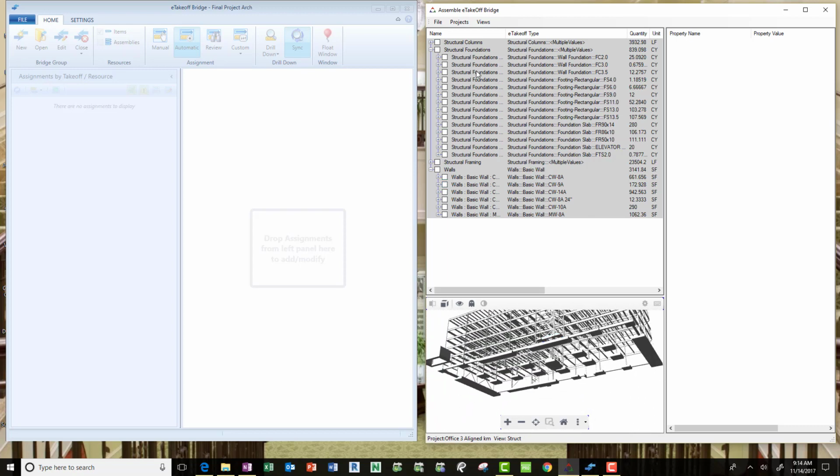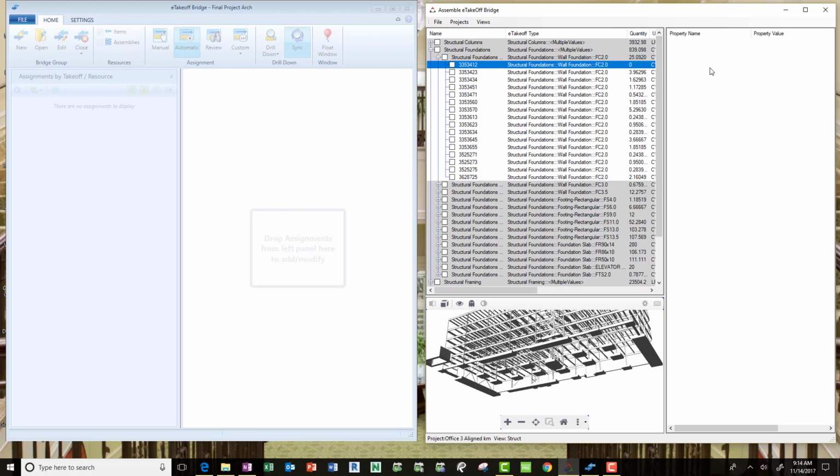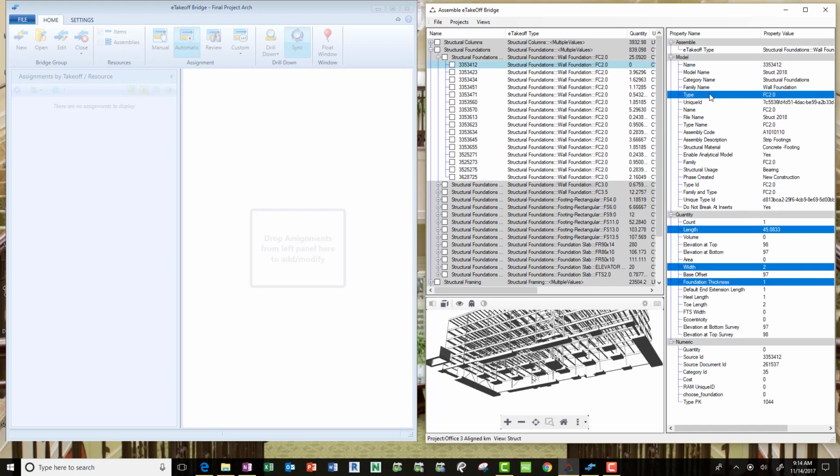So let's go take off a couple of the spread footings here. Let's expand that out. Click on one of these, right click and show my properties over here. The information that I need to send over to Bridge is going to be my type, length, width, and right here it says foundation thickness. So that's good that it knows that.